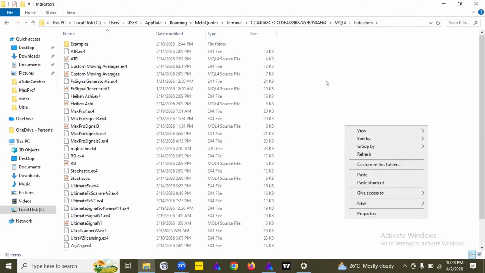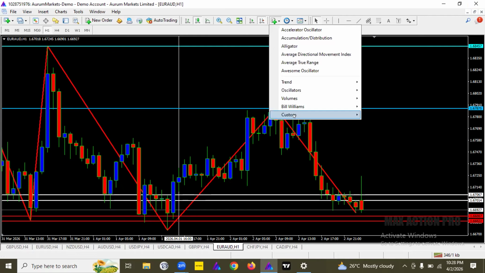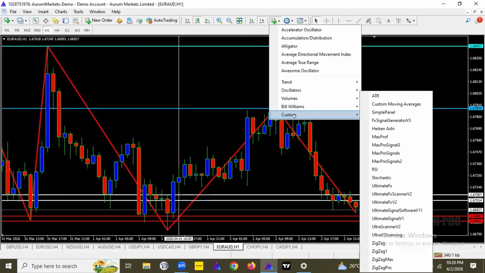So you click Paste. Then after pasting it, you close the window, close your platform, and reopen or relaunch the platform. Then after you've relaunched the platform, you go to the Indicator menu. This is the menu. You click, then you go to Custom. You should find the software on this list.